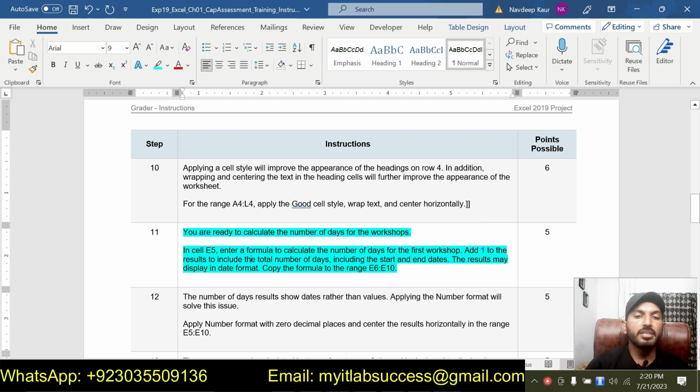So step number 11 is you are ready to calculate the number of days for the worksheet. In cell E5, enter a formula to calculate the number of days for the first workshop. Add 1 to the result to include the total number of days, including the start and end dates. The result may display in the date format. Copy the formula to range E6 up to E10.